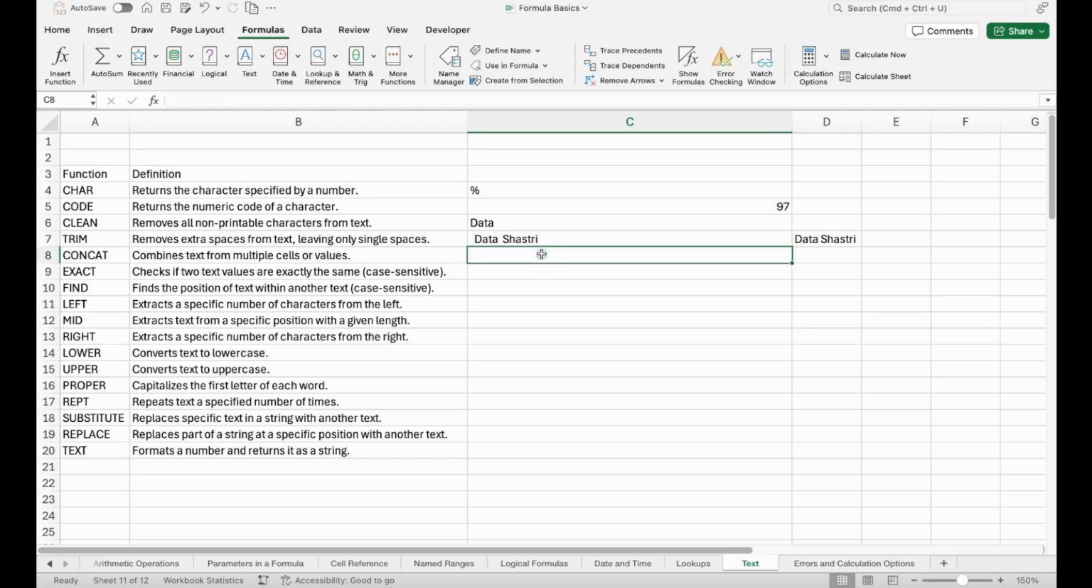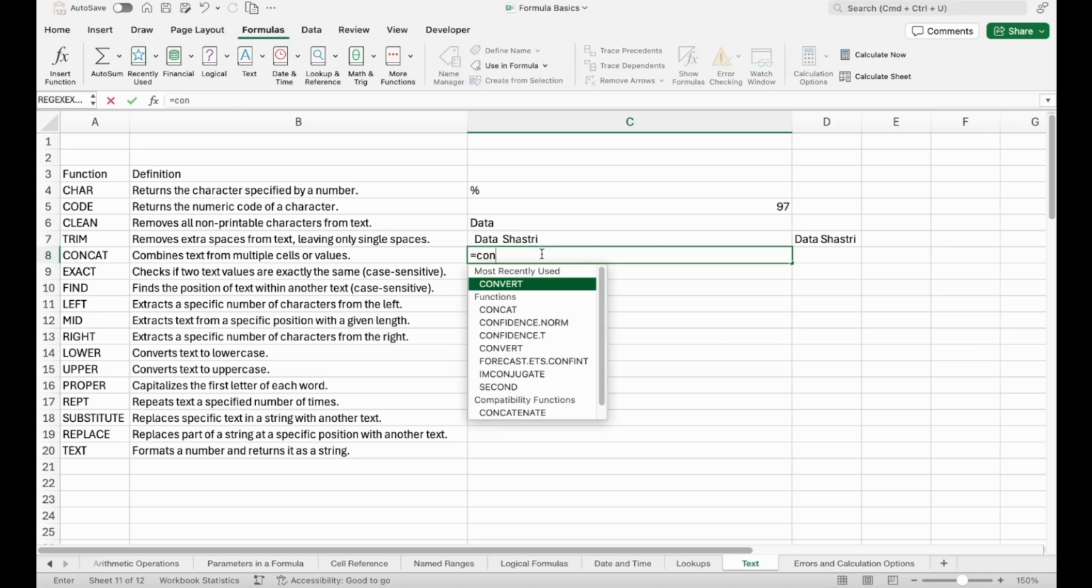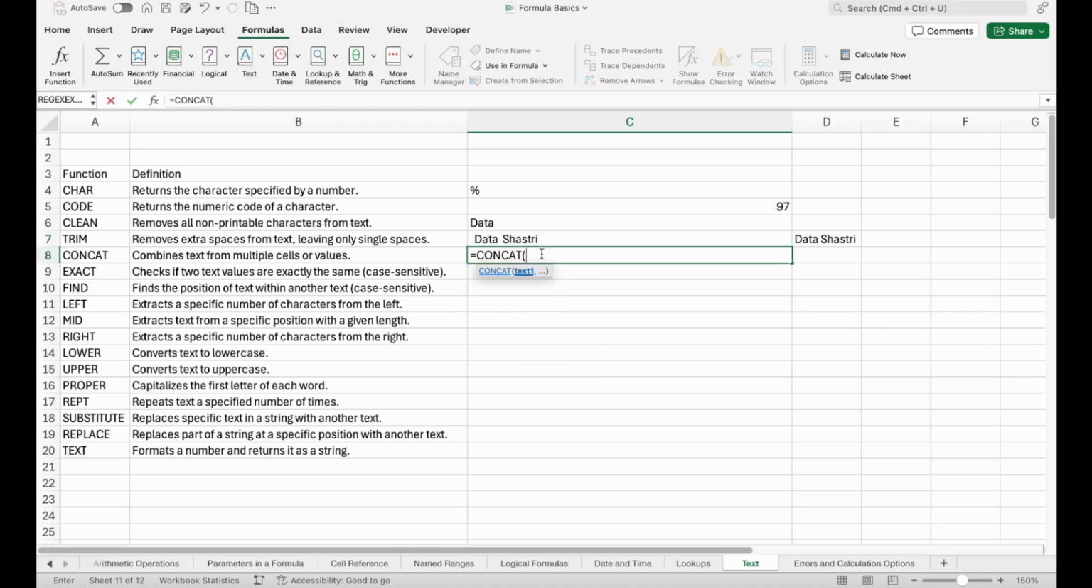CONCAT. So what does concat mean? Concat means to attach or to join 2 strings. So if you have multiple strings that you want to combine, you can use CONCAT.